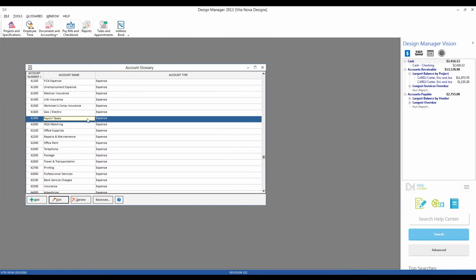Because when you're using an outside payroll provider, all of the forms that they provide, you're going to have all of that information for the various tax authorities that are being paid. So having that involved in Design Manager is not necessary.